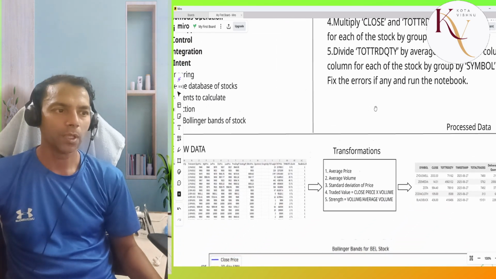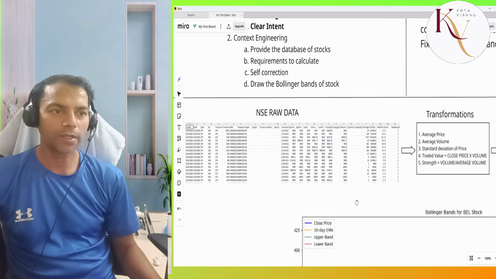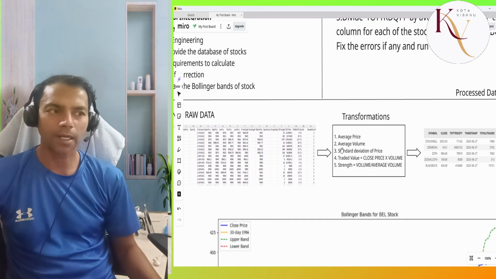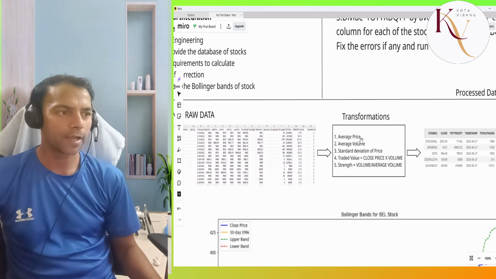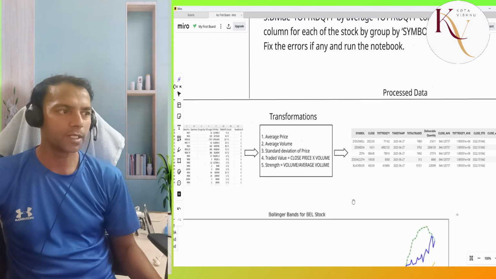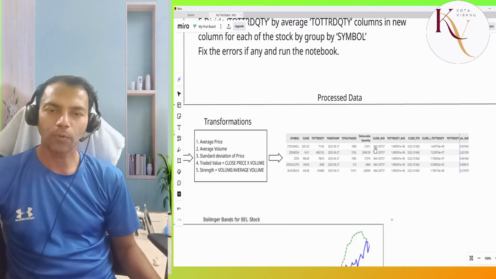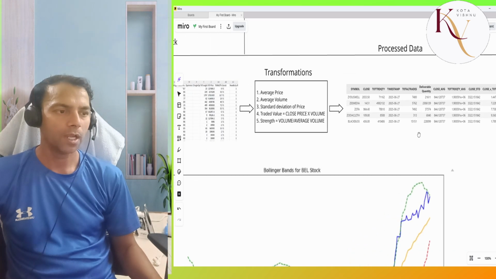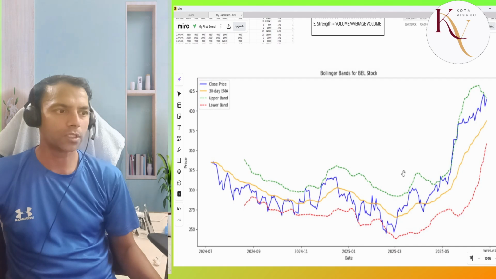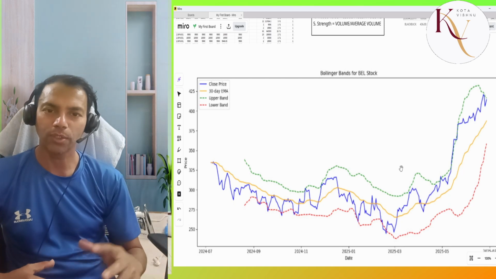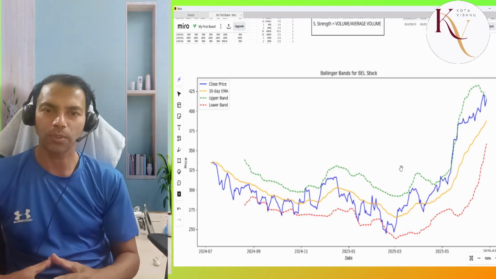So here you can see the raw data we get from NSE. This is in Excel, and we will transform this into average price, average volume, and standard deviation. These are the transformations we are going to run on this data, and finally we will get the output: the average of the close, the average of the volume, the standard deviation, and the product, etc. And lastly, you can see we will draw the Bollinger Band on one of the stocks. So let's get on to coding. I will show how this is executed in VS Code.